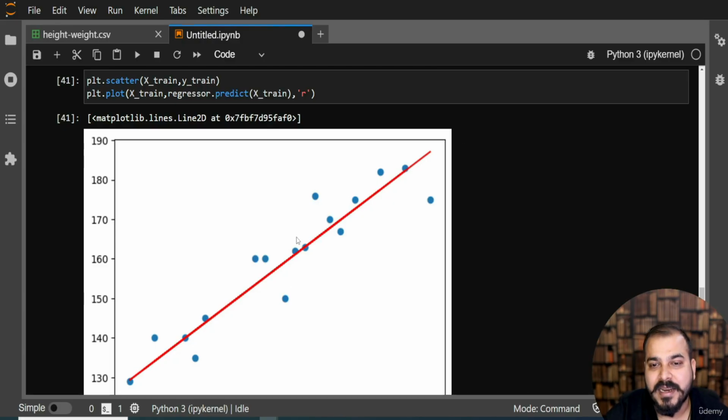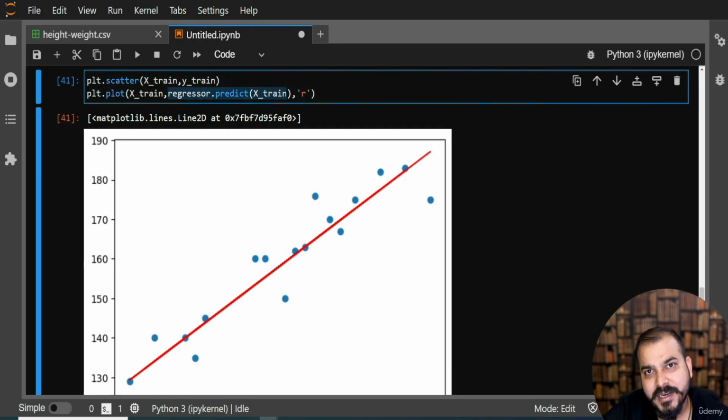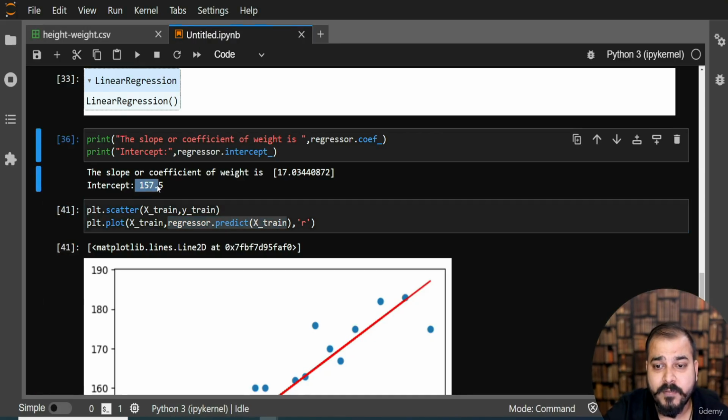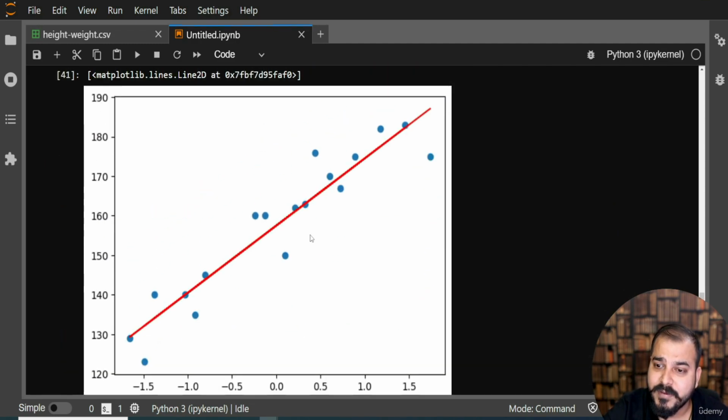how a best fit line is basically created. We simply did the prediction on the X train data. We just applied that formula, h theta of x is equal to theta 0 plus theta 1 into x. Theta 0 was nothing but 157.5. Theta 1 is nothing but 17.034. So for every x data point, we calculated h theta of x, and finally we got this entire best fit line.